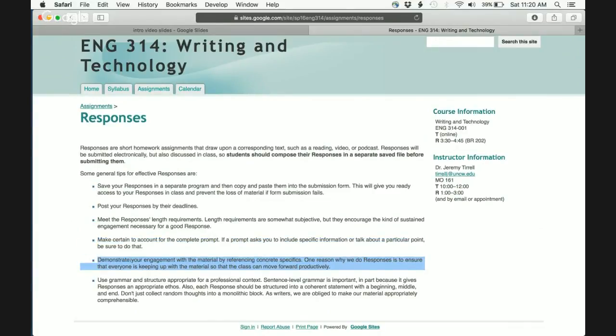Demonstrate your engagement by using concrete specifics. A lot of times I can very easily tell when students really haven't read or listened to the podcast because everything's very general, or it just talks about the first thing that it says in the reading. I can tell that. I've been doing this for well over a decade. Demonstrate that you've engaged the material, you've thought about it. You haven't just skimmed it while you were watching Netflix. You were actually reading and paying attention to it. And the way to do that is by pulling concrete specifics.